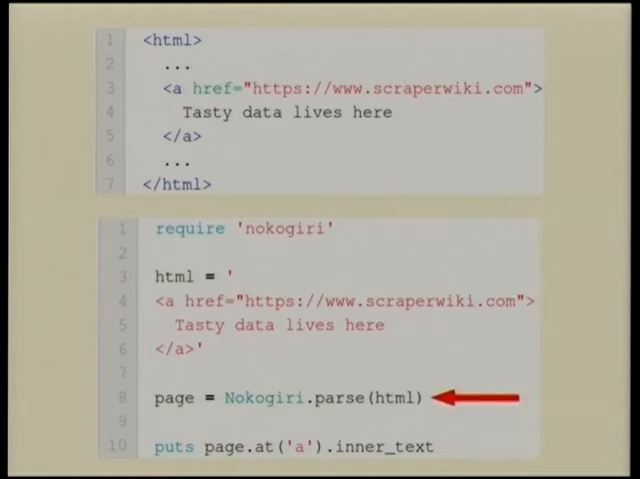On line 8, we ask Nokogiri to parse that HTML and stuff it into another variable called page. The last line is where we search for the link so that we can get the text out and display it. We just say page.at and then the element we're looking for, which is an A element in this case, and then we call inner_text on it to get the text within that link.